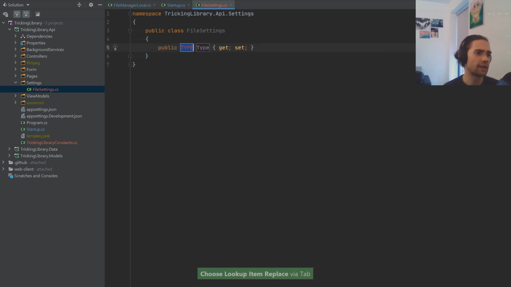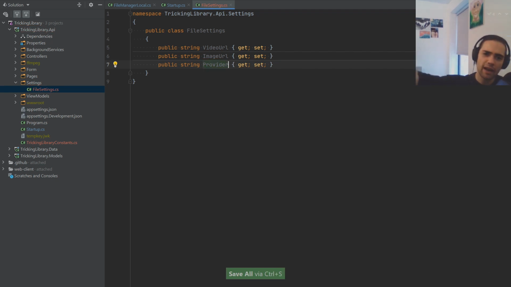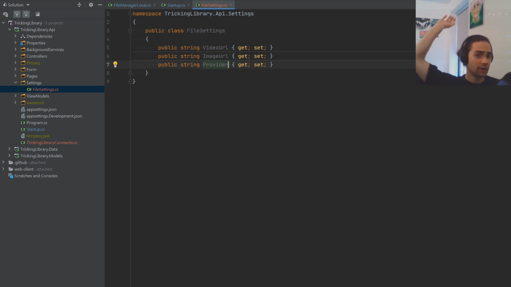And for the FileSettings, we will add a couple of properties. Specifically, they're going to be strings, and this is going to be video path, or maybe URL. I think it will be a little bit more descriptive if we call it VideoUrl, and then ImageUrl. And then another thing that we will want is Provider, right? Kind of how Entity Framework has different providers for either Postgres or in memory or MS SQL, we have the same thing. In our settings, we're going to specify what provider we want to use. Do we want to use the local provider, or do we want to use the S3 storage bucket provider?